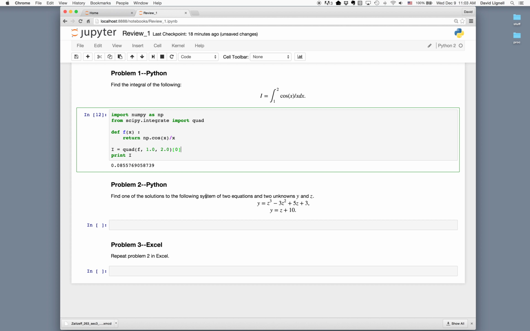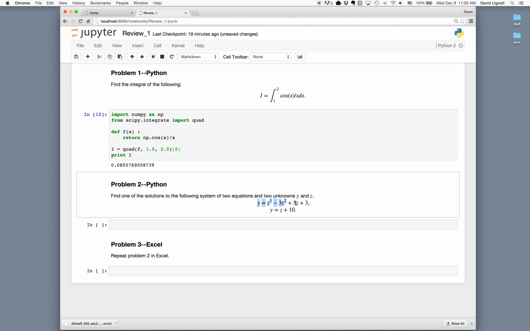The second problem is to find one of the solutions to the following system of two equations and two unknowns in y and z. When we formulate these kinds of problems, we want to formulate them as f of x equals 0, where f is a vector function, so this would be f0 and this would be f1, and our unknowns would be a vector x, where x0 is y and x1 is z.